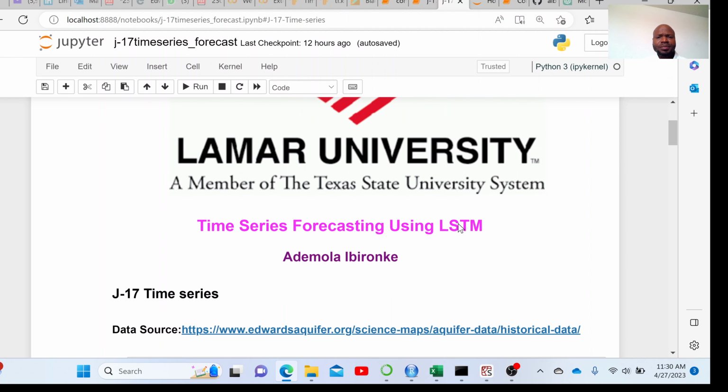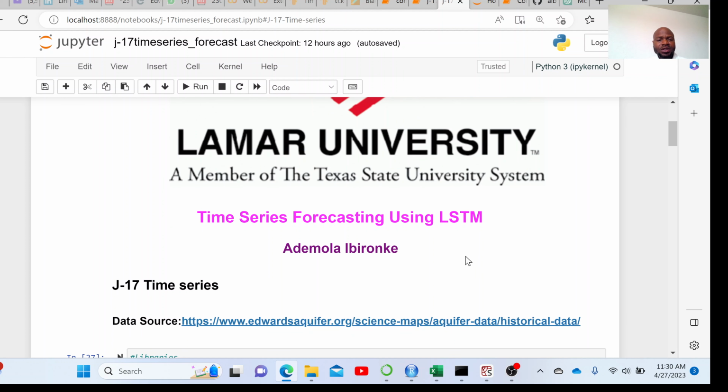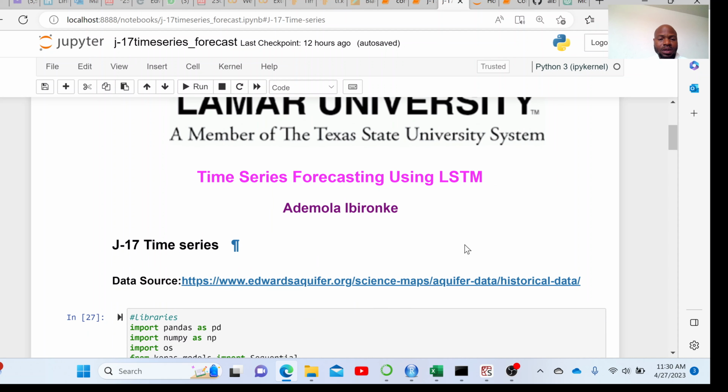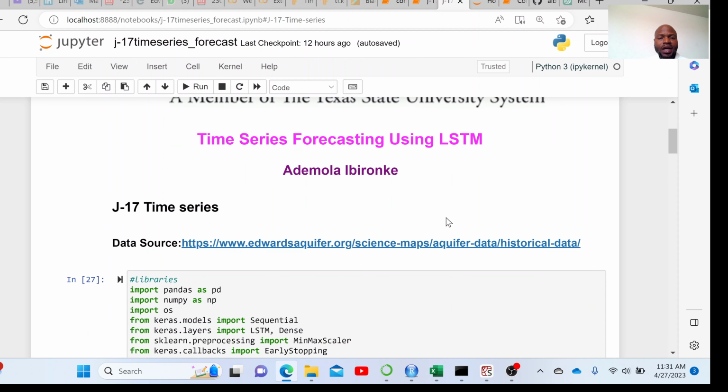So this project is based on three separate data sets, which were obtained from the edwardsaquifer.org website, which is a website that provides information on historical data on the Edwards Aquifer, as well as San Marcos and Comal Springs.